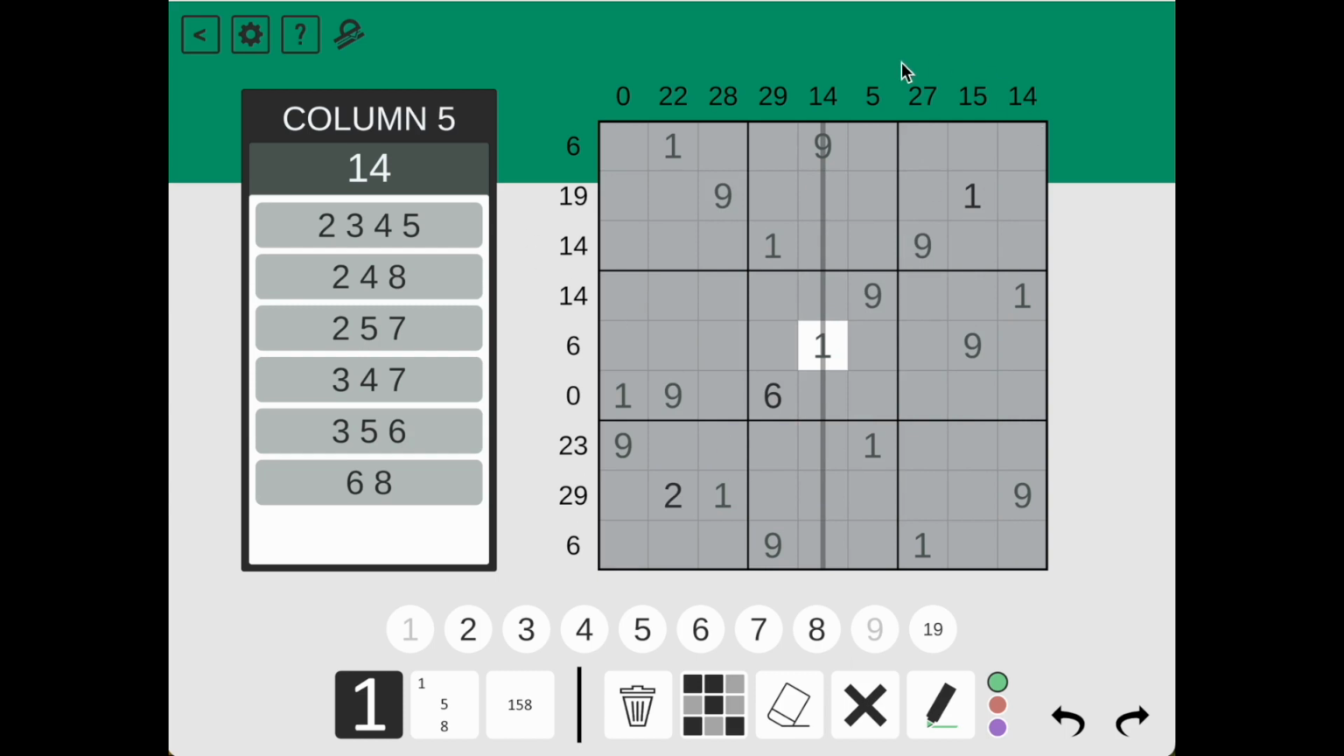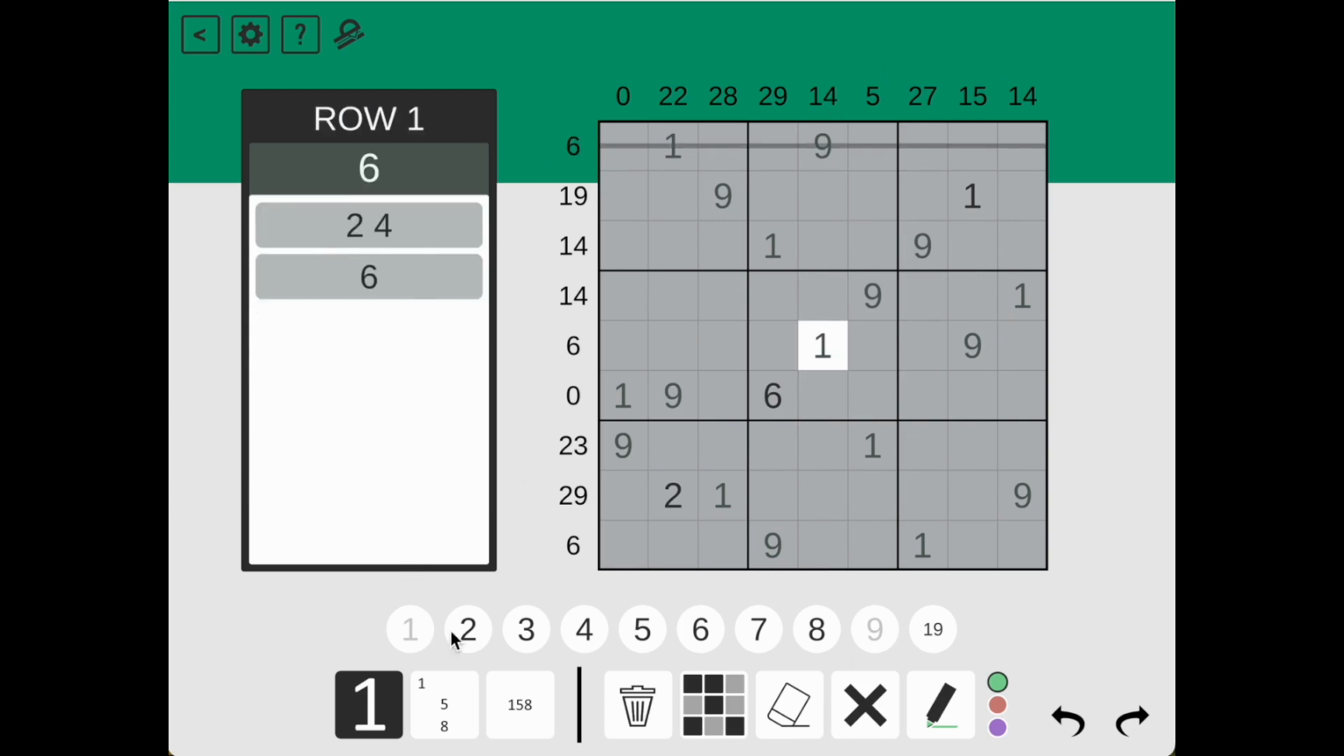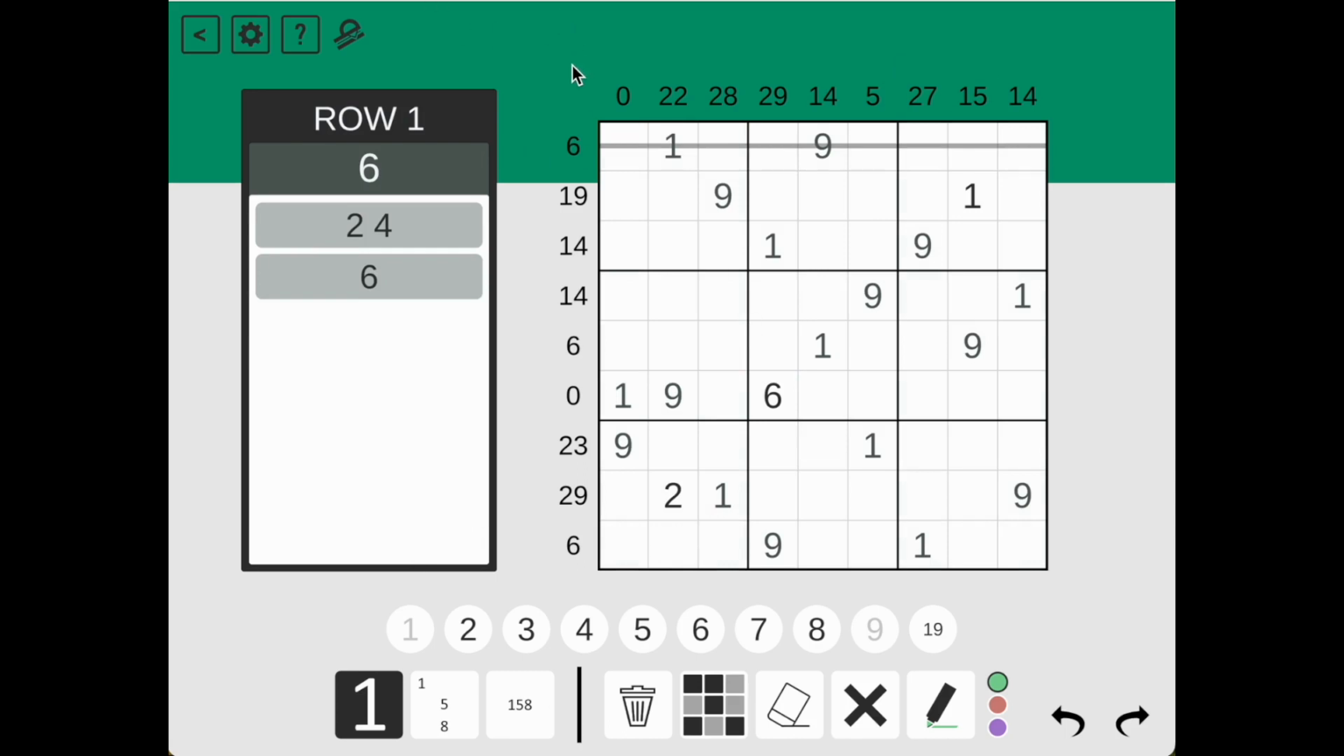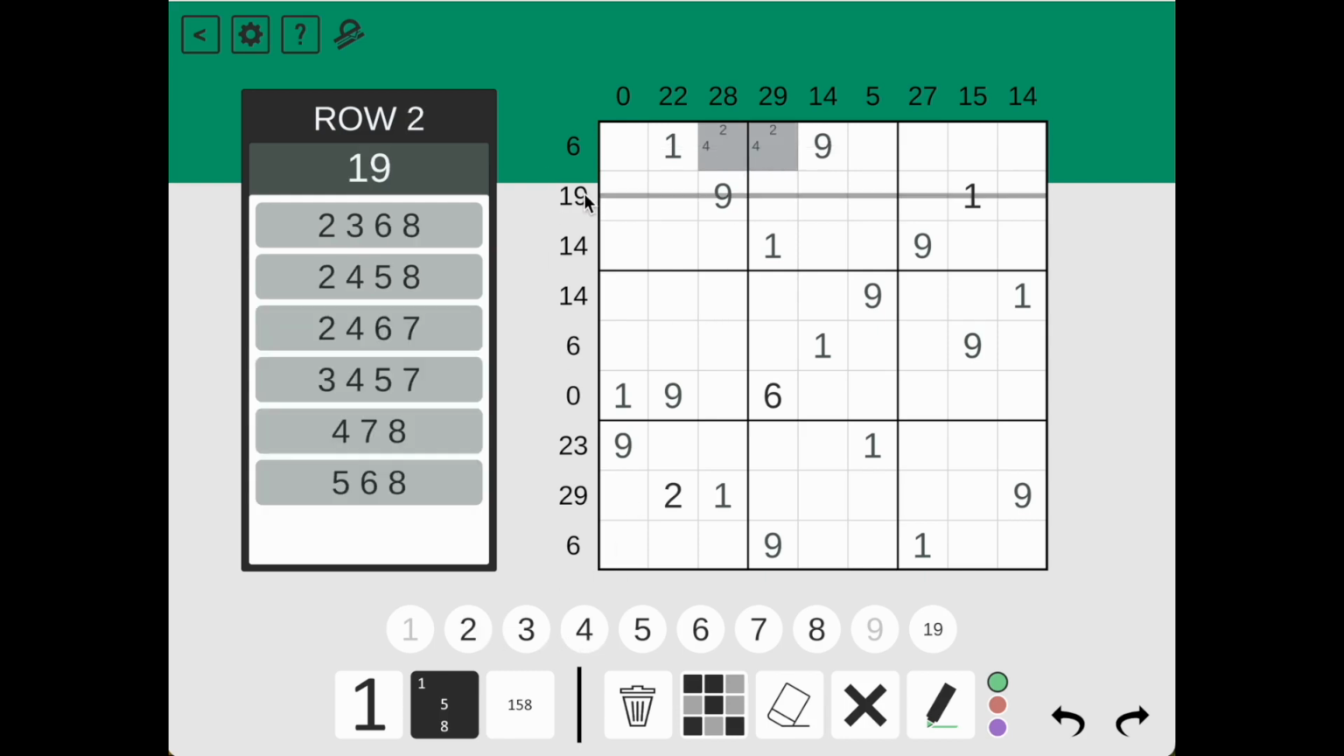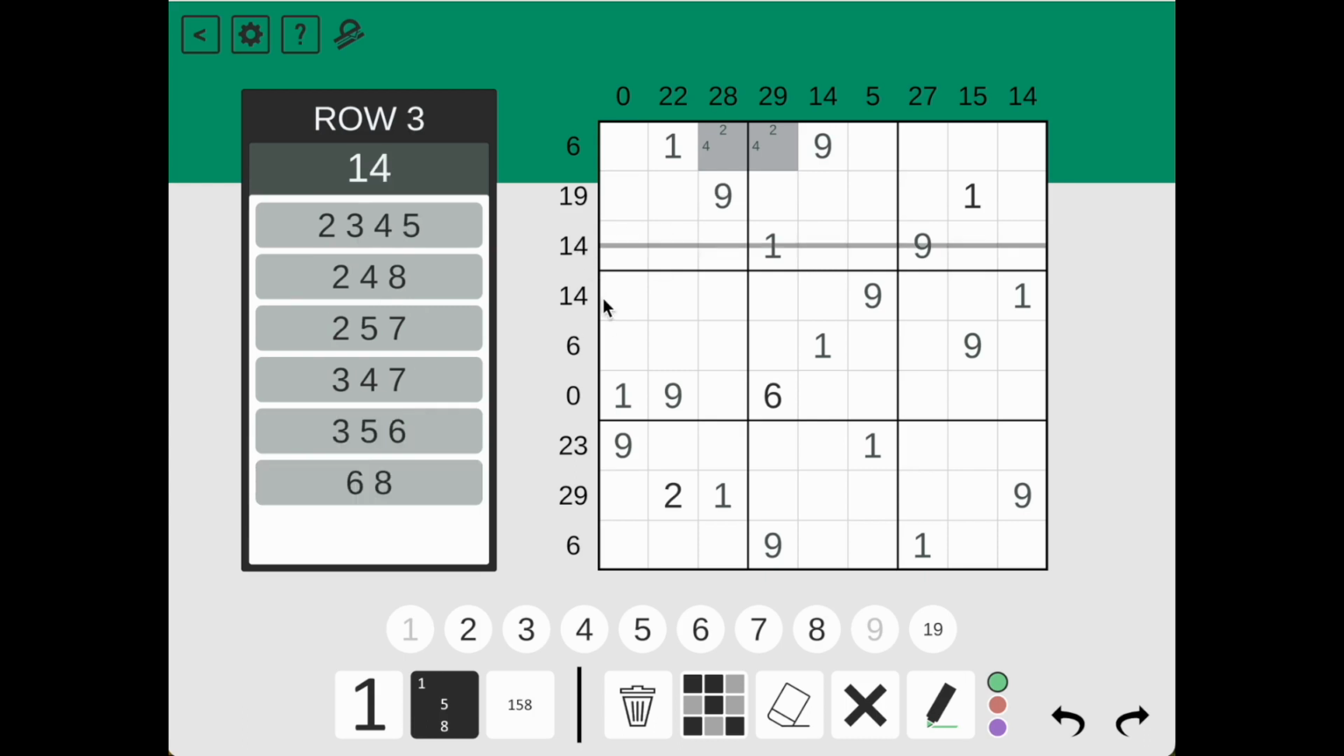Alright, so let's see. In this row, there are 2 digits that add up to 6. That makes them a 2 and a 4. In this row, there are 4 digits that add up to 19. And I can't narrow them down further. In this row, there are 2 digits that add up to 14. That makes them a 6 and an 8. Again, in this row, 2 digits that add up to 14. So a 6 and an 8.